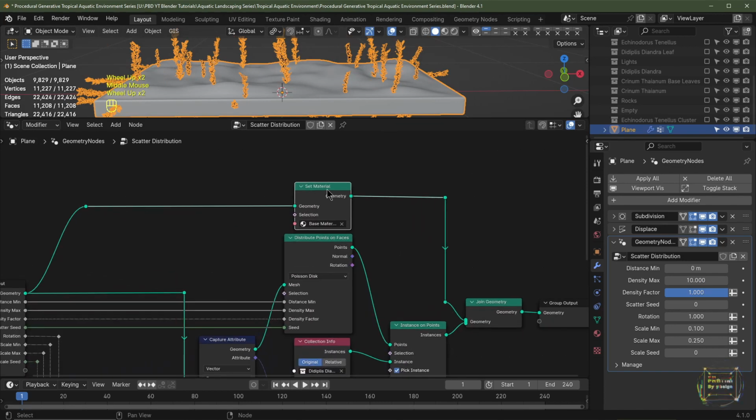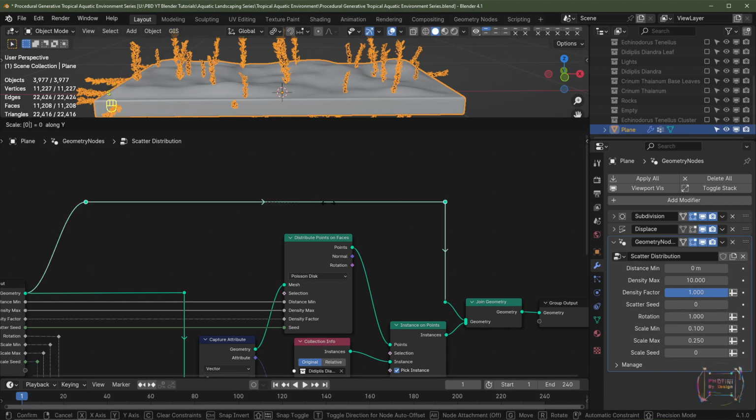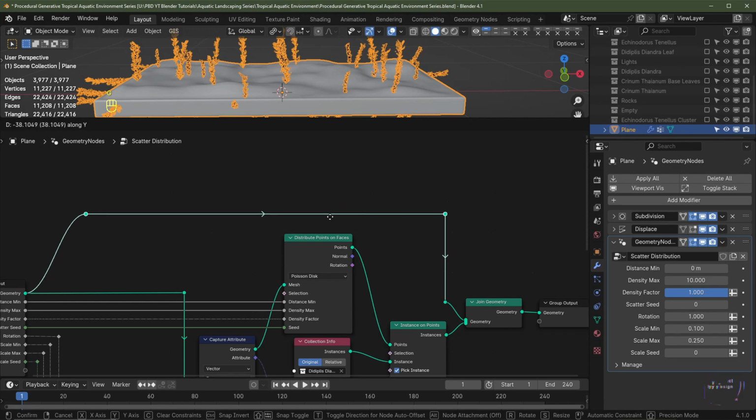I go up to here to set material. I'm going to click that node, I'm going to hit Control X. We're not going to need that. I'll just neaten these two up. S, Y, 0. Make sure they're level. I'm going to hit G, Y. We'll just bring this down.